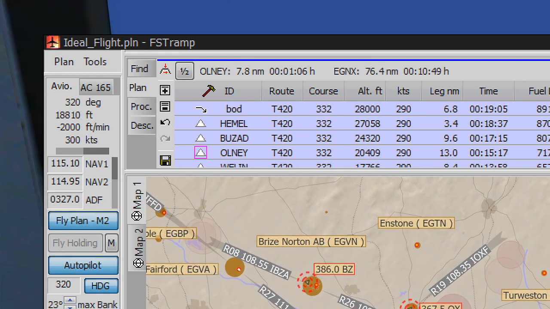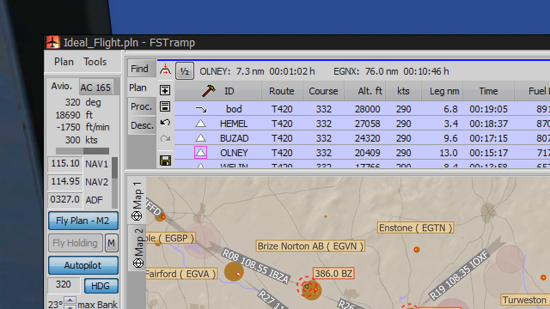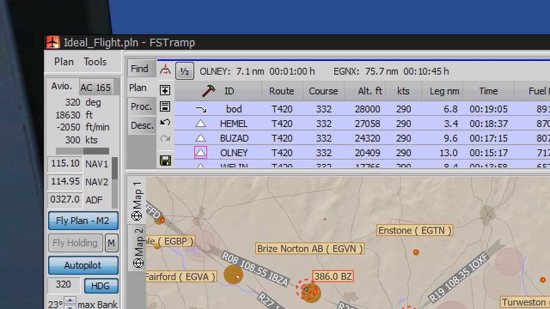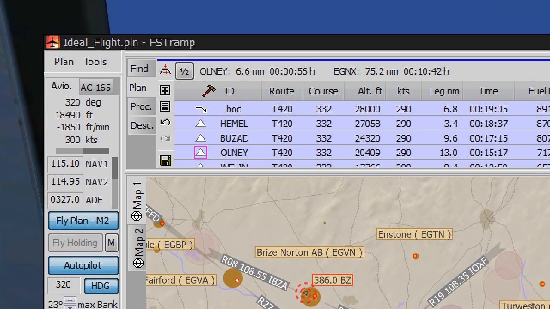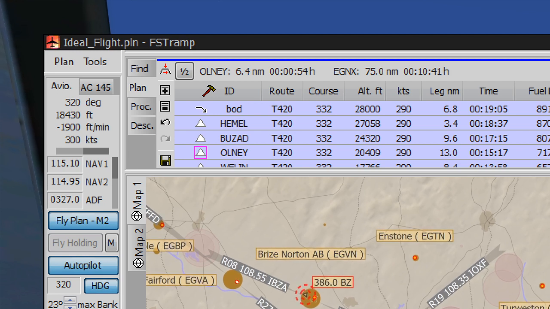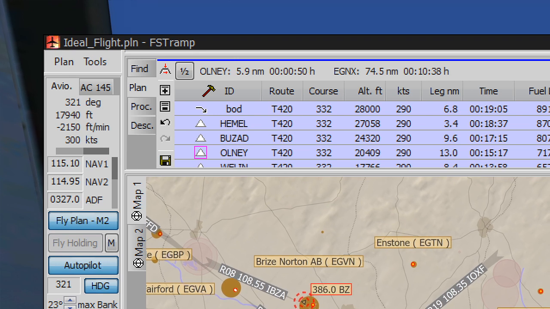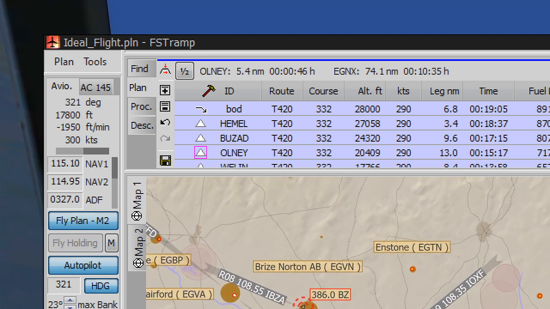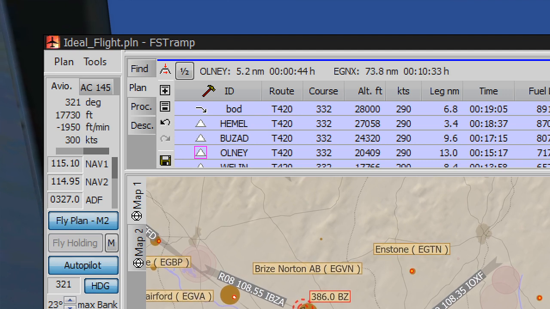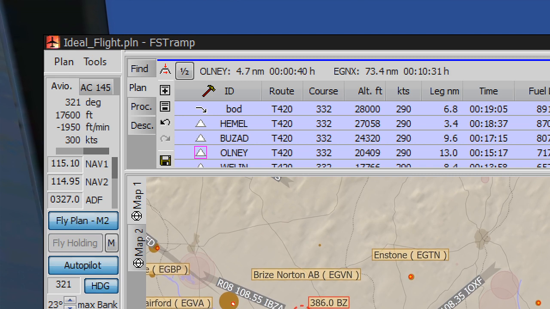Lufthansa 3218, contact London on 118.82. 118.82, Lufthansa 318. London, Lufthansa 318, passing flight level 180 for flight level 160. Lufthansa 3218, roger. Continue O navigation, descent to flight level 120. Continue on, descend to flight level 120, Lufthansa 318.